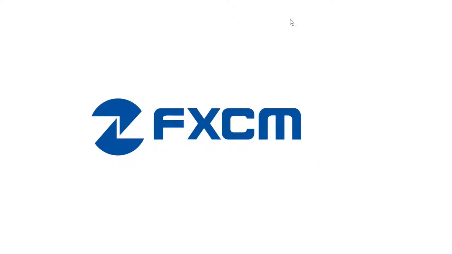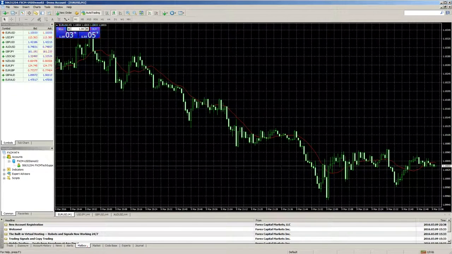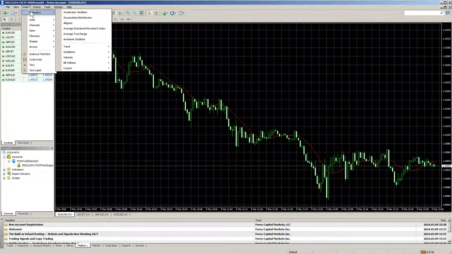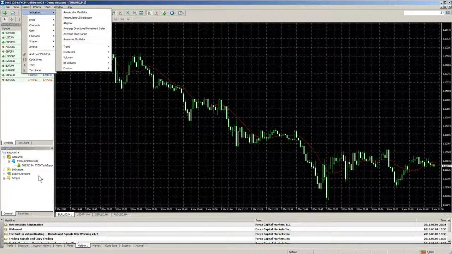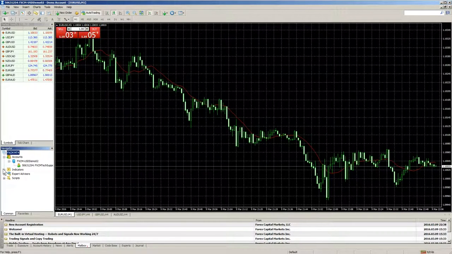The next step is to reopen the MetaTrader 4. Once the MetaTrader 4 reopens, you can then find your indicator by going to Insert, Indicators, and looking for it under the Custom section. Another way to find your indicator is to go to the Indicator section in the Navigator window.